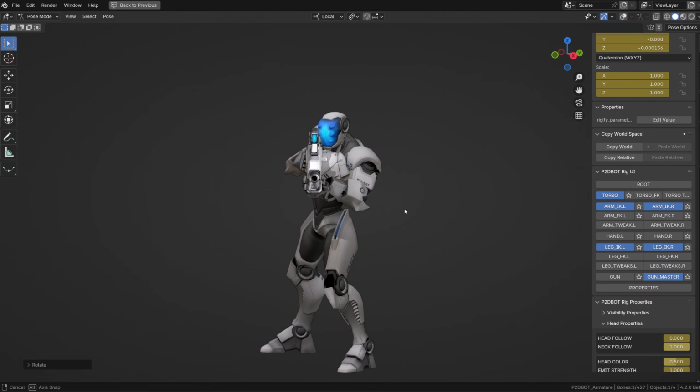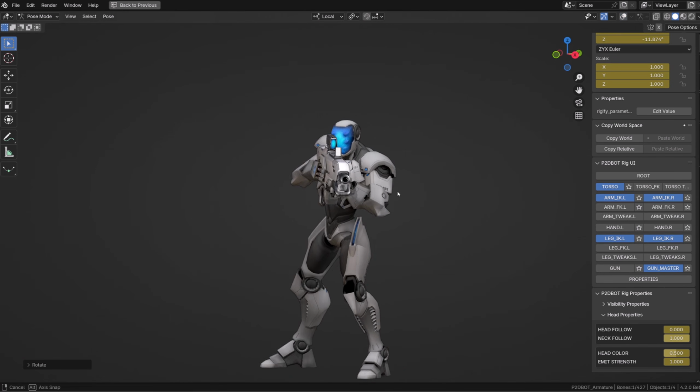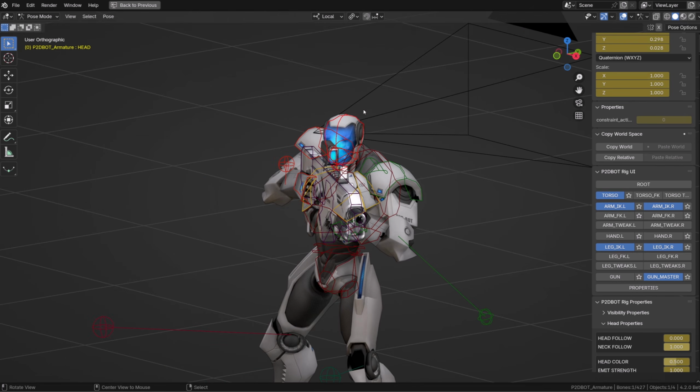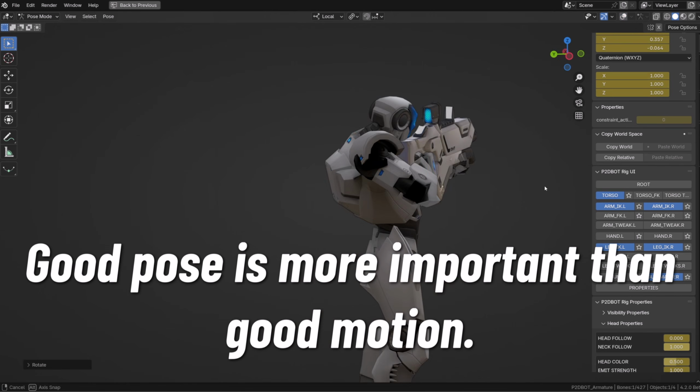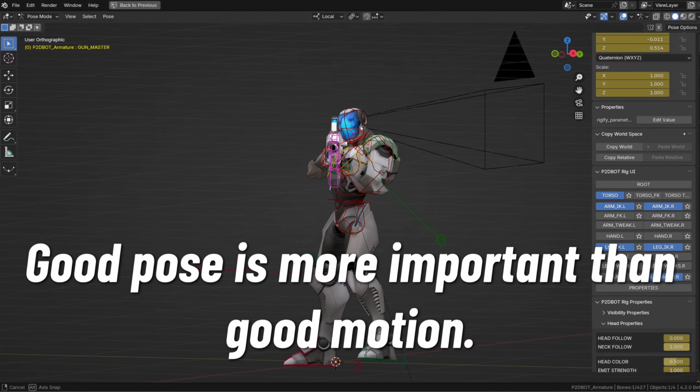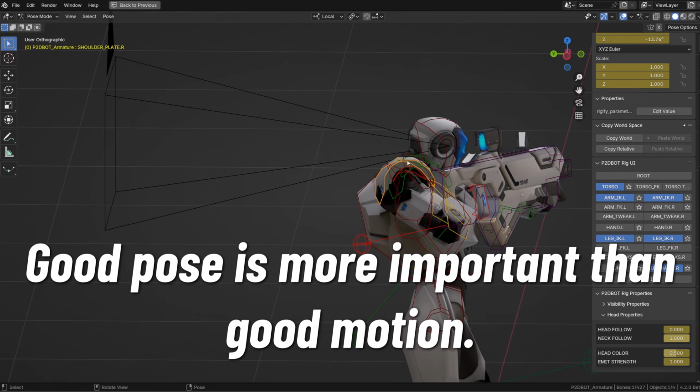This is a key to a great shot, and this is key to a great animation. Posing is the most important thing. Motion is not as important as posing.